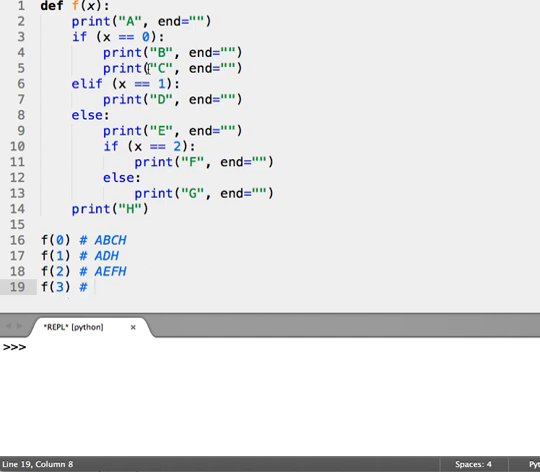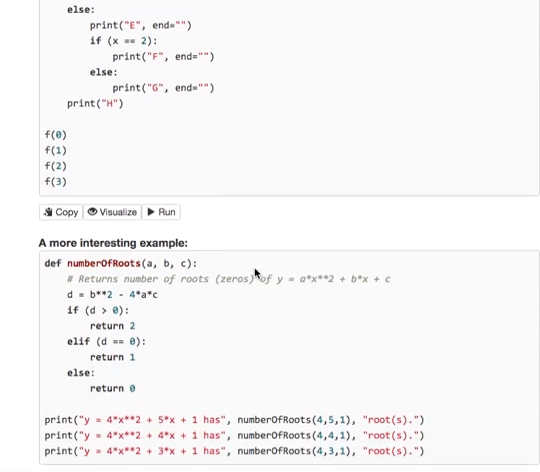Finally, for 3, well, we do A, it's not 0, it's not 1. We get in here, we do the E. It's not 2, so we do the G. When we run this, we have ABCH, ADH, AEFH, AEGH. So it looks like we know what we're doing. Let's do some more interesting examples.